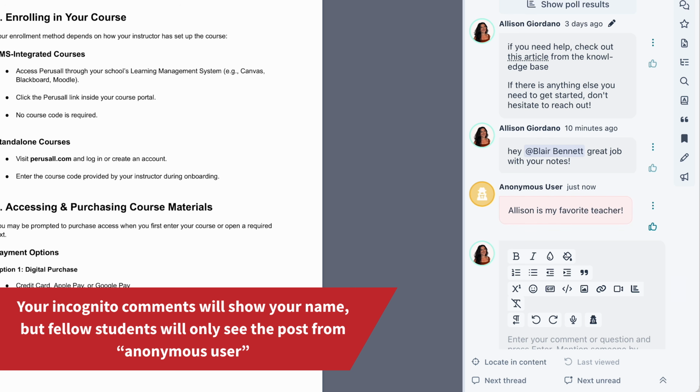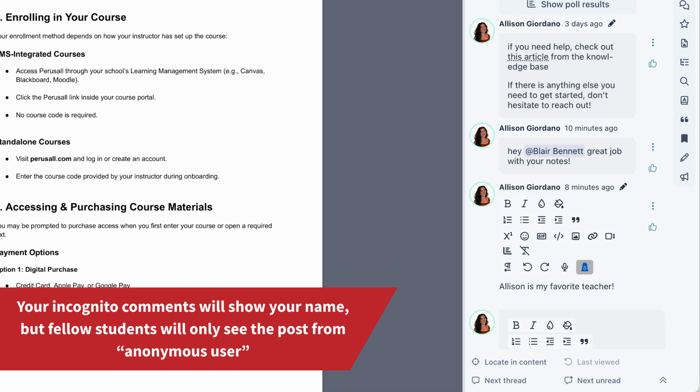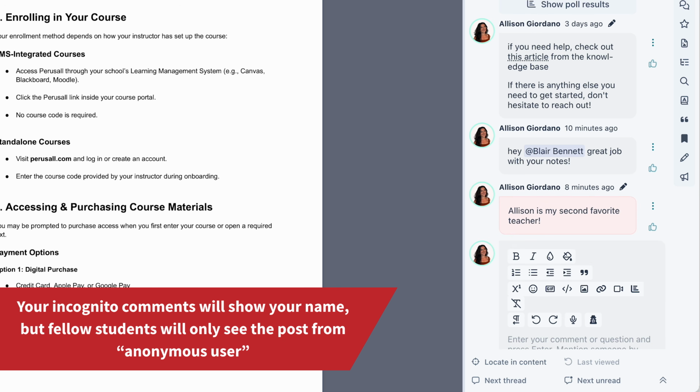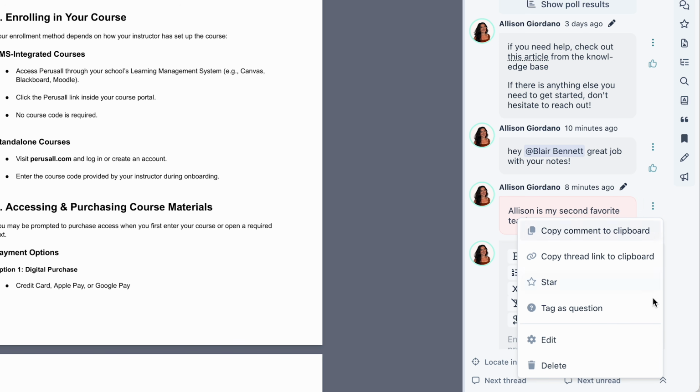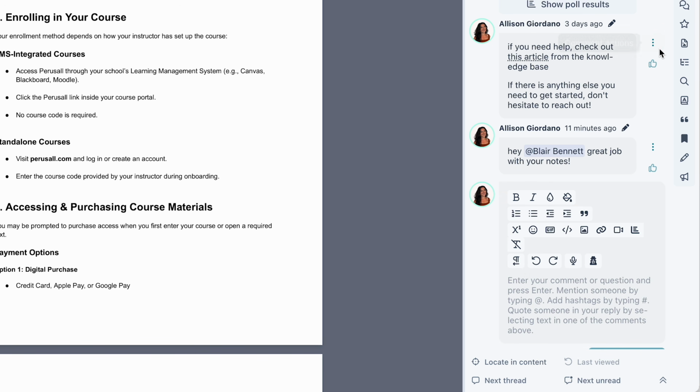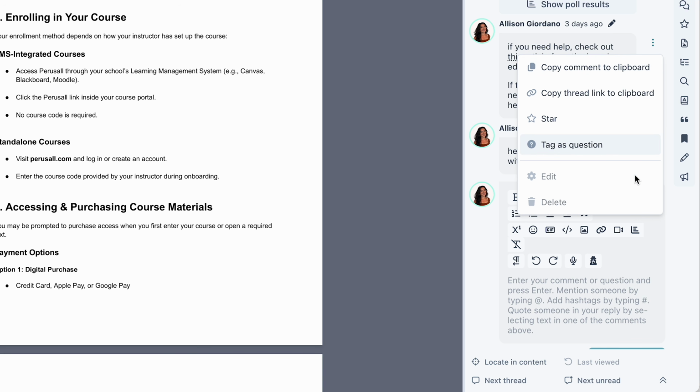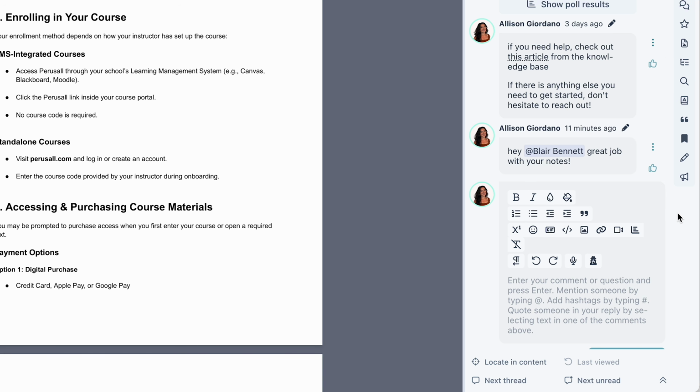Editing a comment after it's been submitted is easy. Just double-click on the comment and make any necessary changes. If you'd like to delete a submitted comment, click the trash can icon. It's important to note that a comment cannot be edited or deleted if another user has replied.